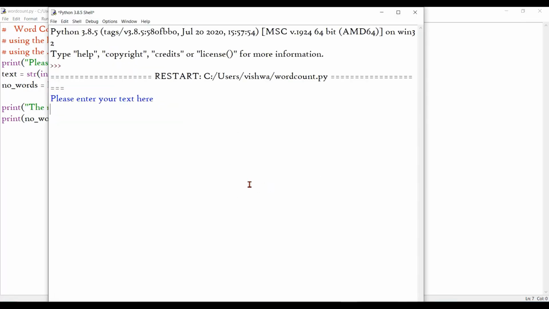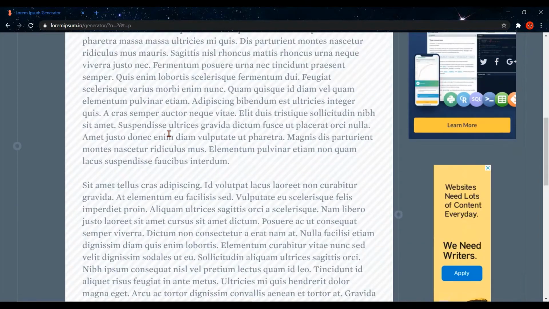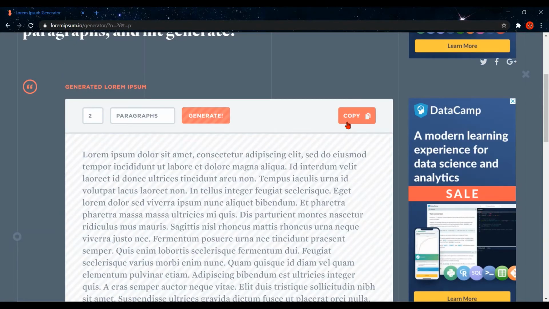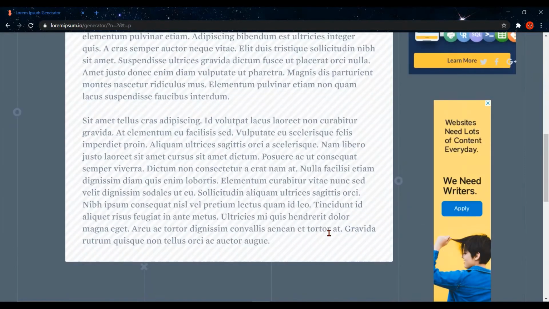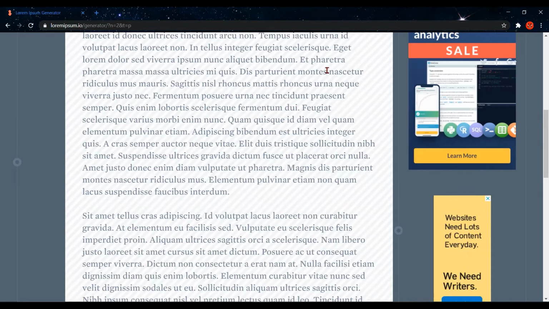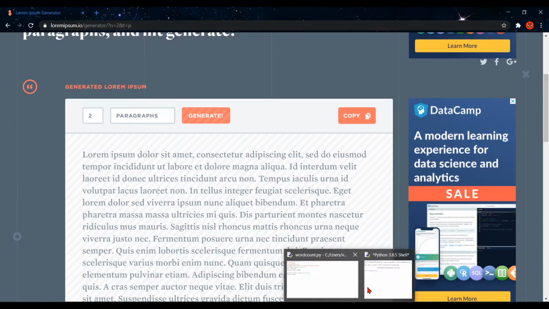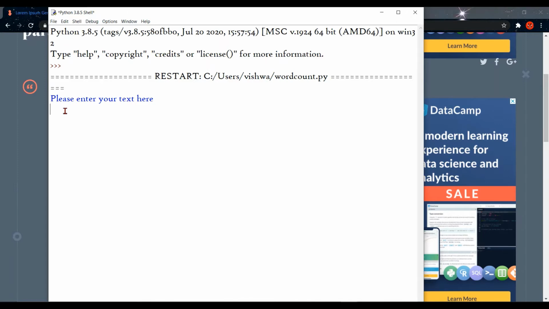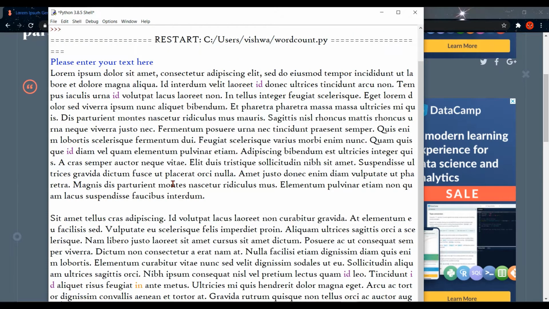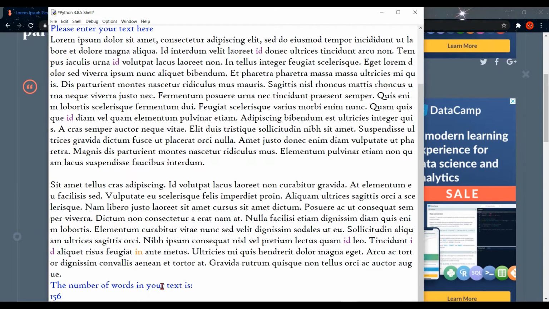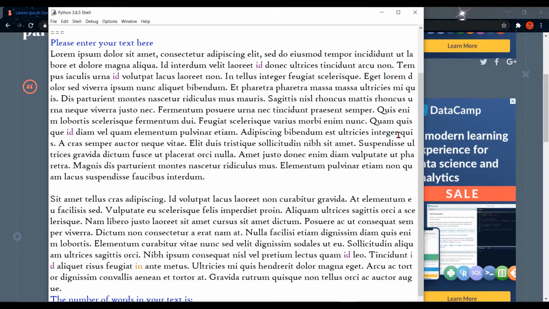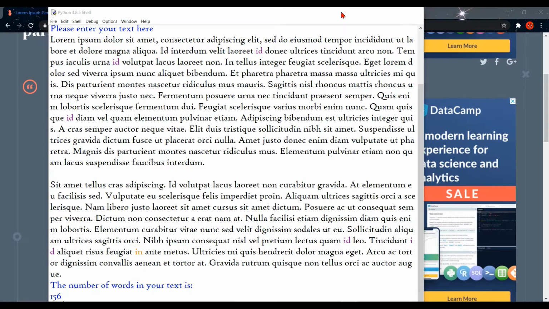Alright, so what I'm going to do is I'm going to take some dummy text from the web, that lorem ipsum code for 2 paragraphs. I'm going to copy that. I've just visited loremipsum.io, which can generate random dummy text like this. I copy the whole thing and I paste it here. Whoa, that's really long. And I'm going to hit enter, and it says the number of words in your text is 156. Amazing. So it works really good.